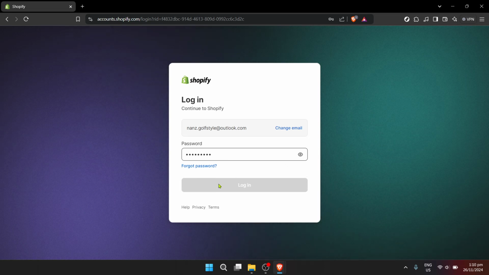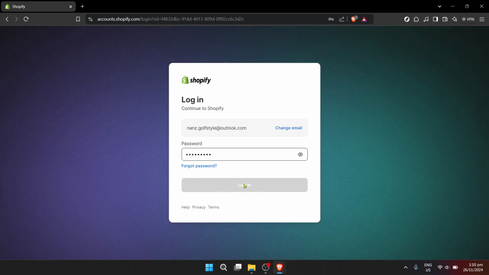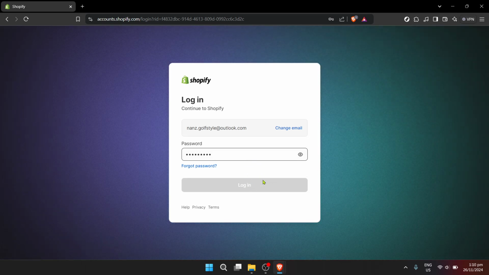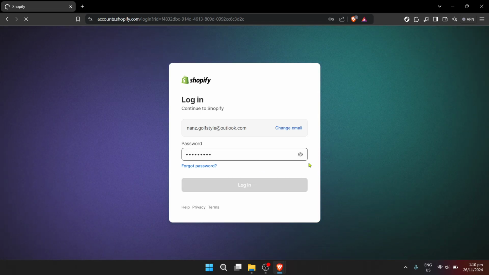After entering your email, you'll be prompted to input your password. Double check that you've entered the right password to avoid any login issues. Once you've successfully logged in, you'll be directed to your Shopify admin dashboard. This is your control room, where you'll manage everything from sales to marketing. Look for the My Store option to proceed.